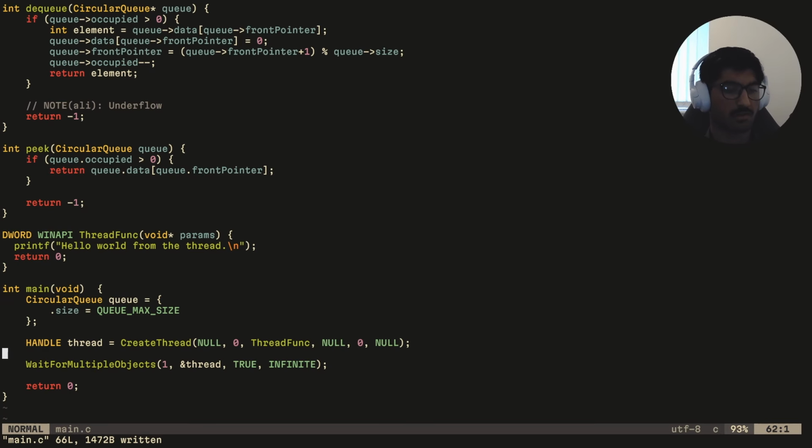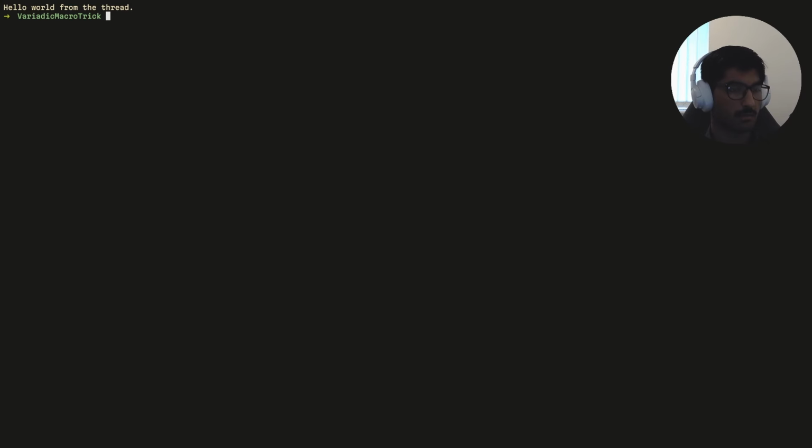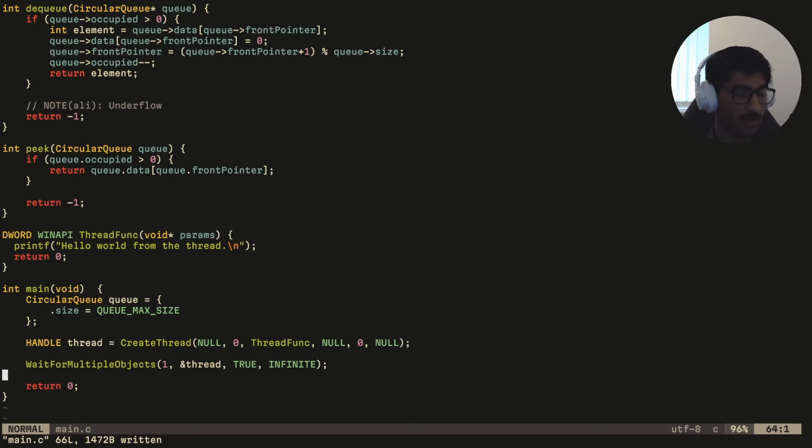So this is a blocking function. As long as this function is running, the main function will not get off this line. So it's going to wait until all of the threads, so right now, when we've got one thread, is finished running this function, and once they finish running it, we're going to return 0. So if I now run the program, we get hello world from the thread. I'll make the font a bit bigger. Yeah, there we go. So hello world from the thread.